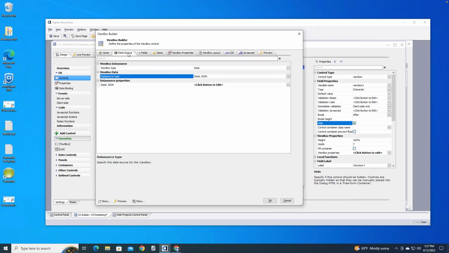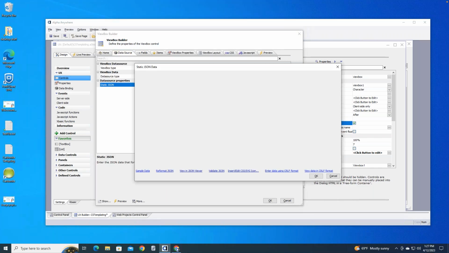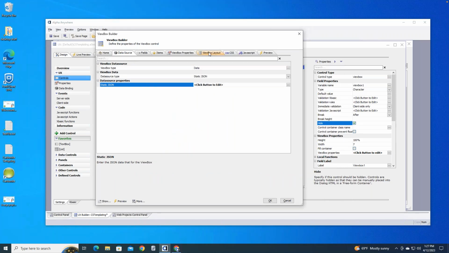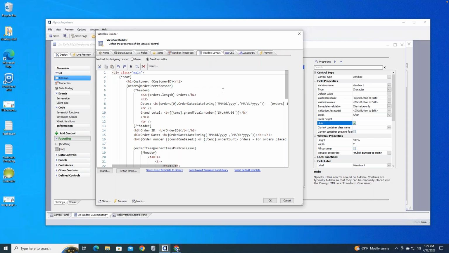So basically, it's a parent-child-grandchild relationship. If I were to show that to you in the JSON itself, you'll see it opens one array, that square bracket, that opens another square bracket, and that opens another array. So you have the customer level, the orders level, and the order ID level. And Viewbox controls are perfectly capable of handling this type of relational data. So this is how this one was put together.